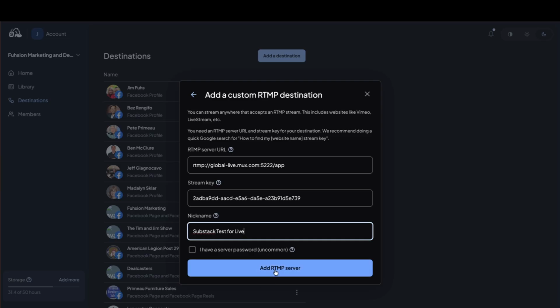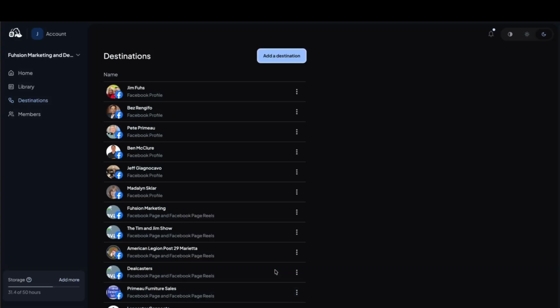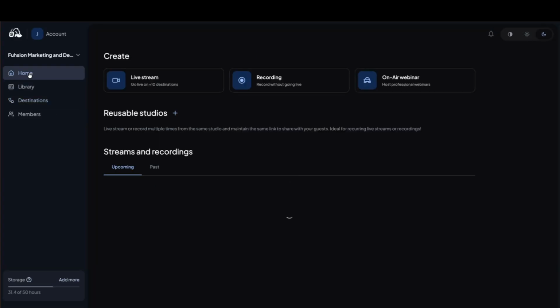Now, just remember, it's good to sometimes give these a unique name, because I could come back in here on a future Substack destination and just change the stream key, as opposed to feeling like I have to set up a new destination. So you have those two choices: set up a new destination, or just remember you're going to change just the stream key on this, and you'll want to do that before you set up your broadcast scheduling in StreamYard.